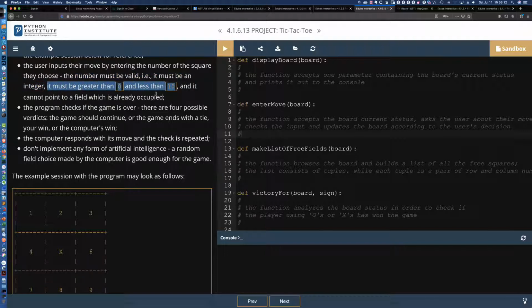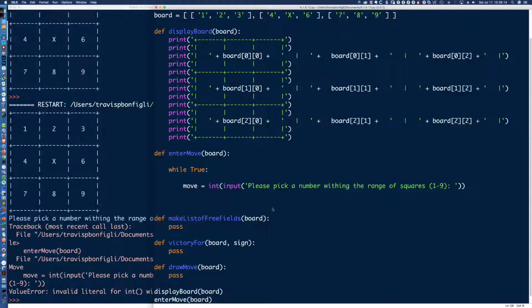It must be greater than 0 and less than 10. So let's go ahead and start our if move is less than 1, and that's strictly less than 1, meaning 0, -1, -2, -3, or if the move is greater than 9. Because again, strictly greater than 9. It can't be equal to 9. It's got to be greater than 9. And so we've covered our bases there.